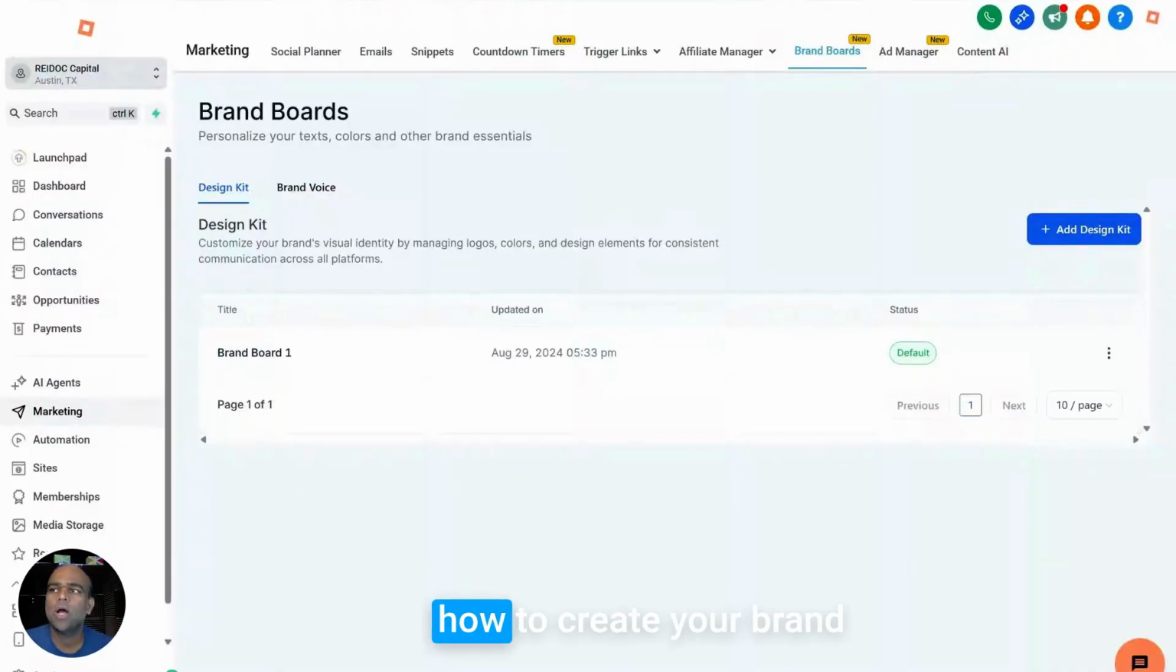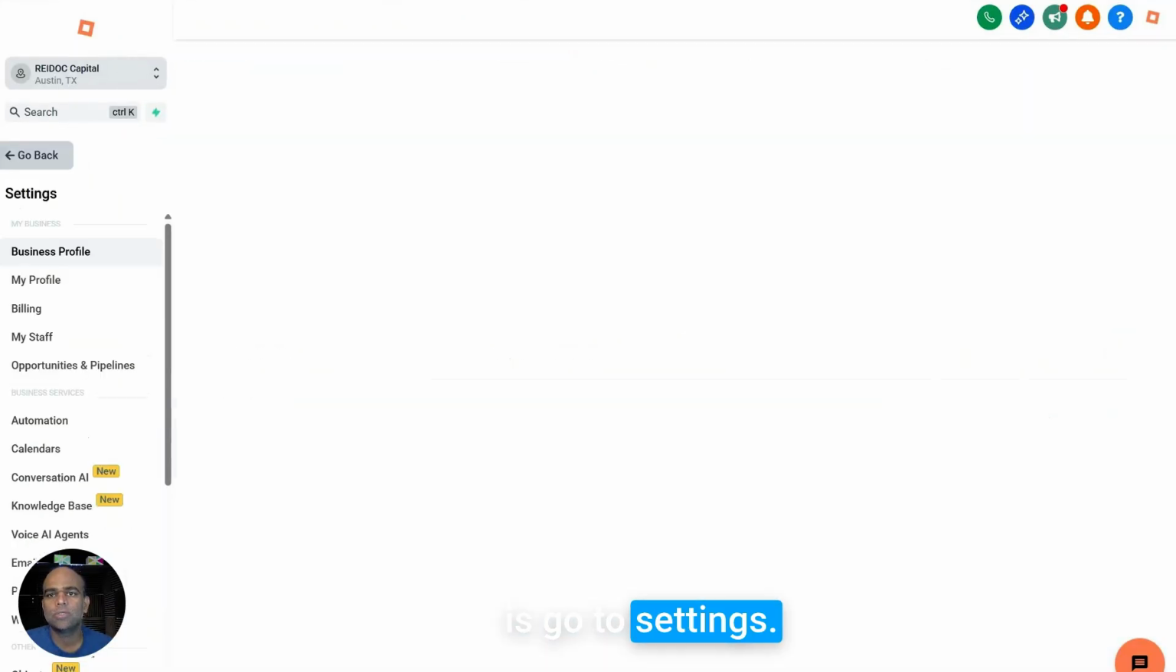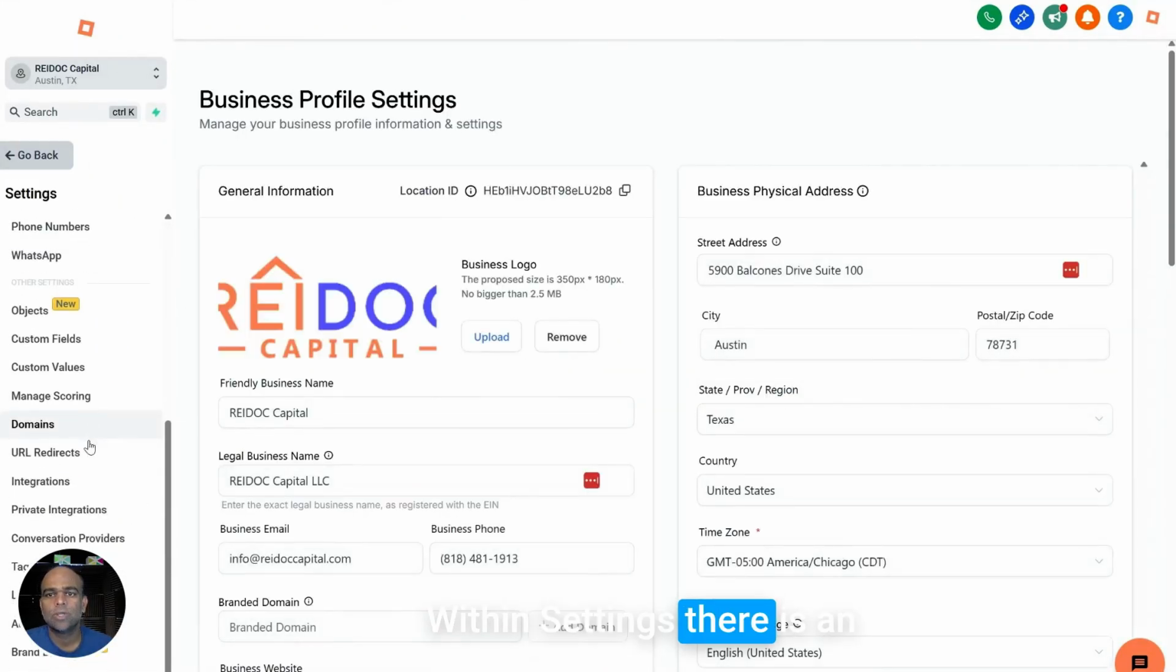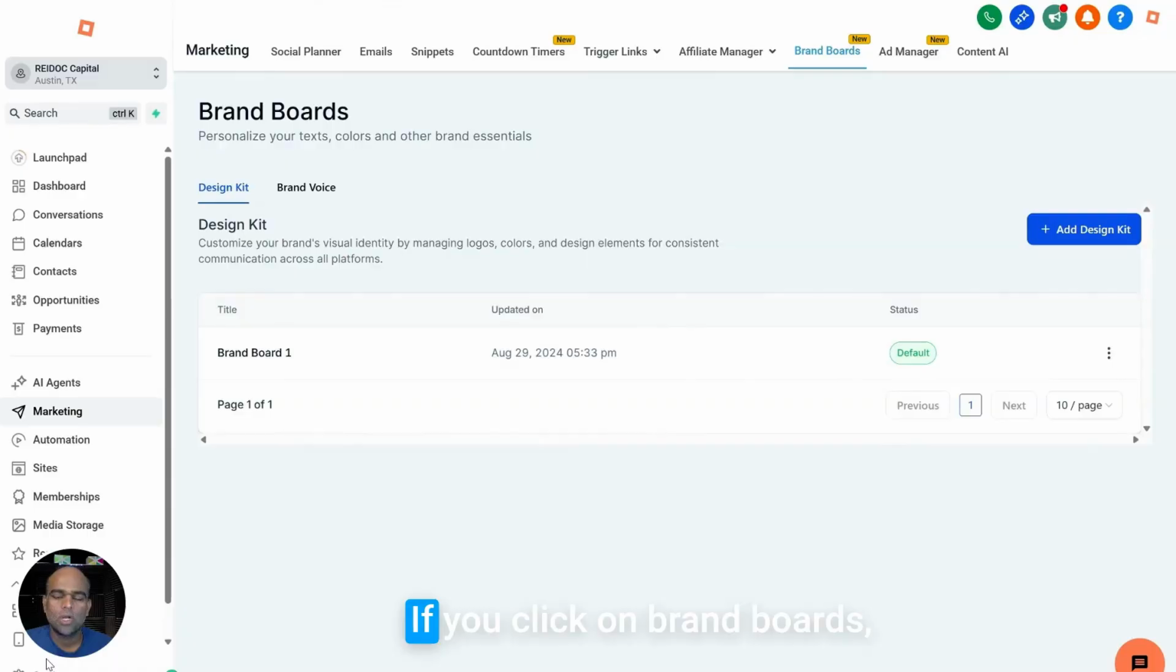I want to quickly show you how to create your brand voice inside the CRM. The way to get here is go to settings. Within settings, there is an option called brand boards. And if you click on brand boards, you get two things here, design kit and brand voice.